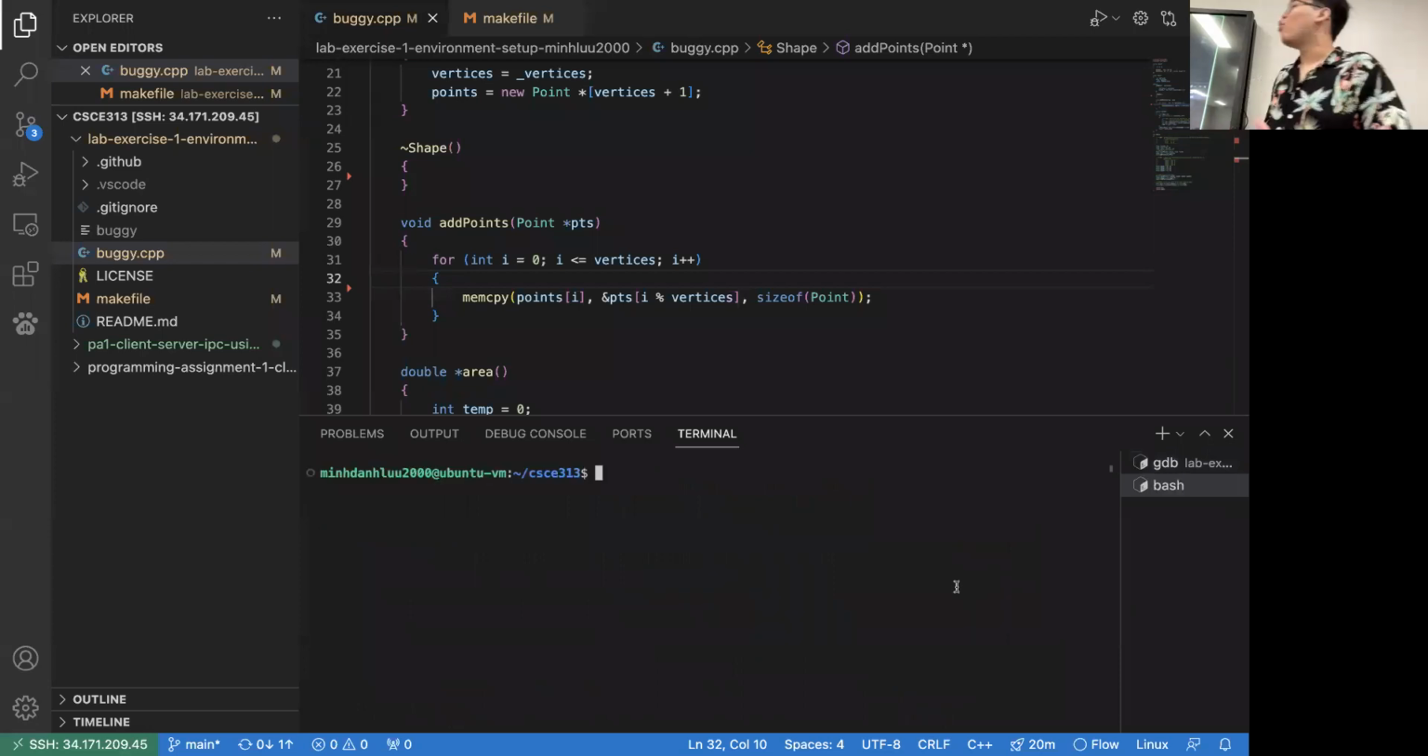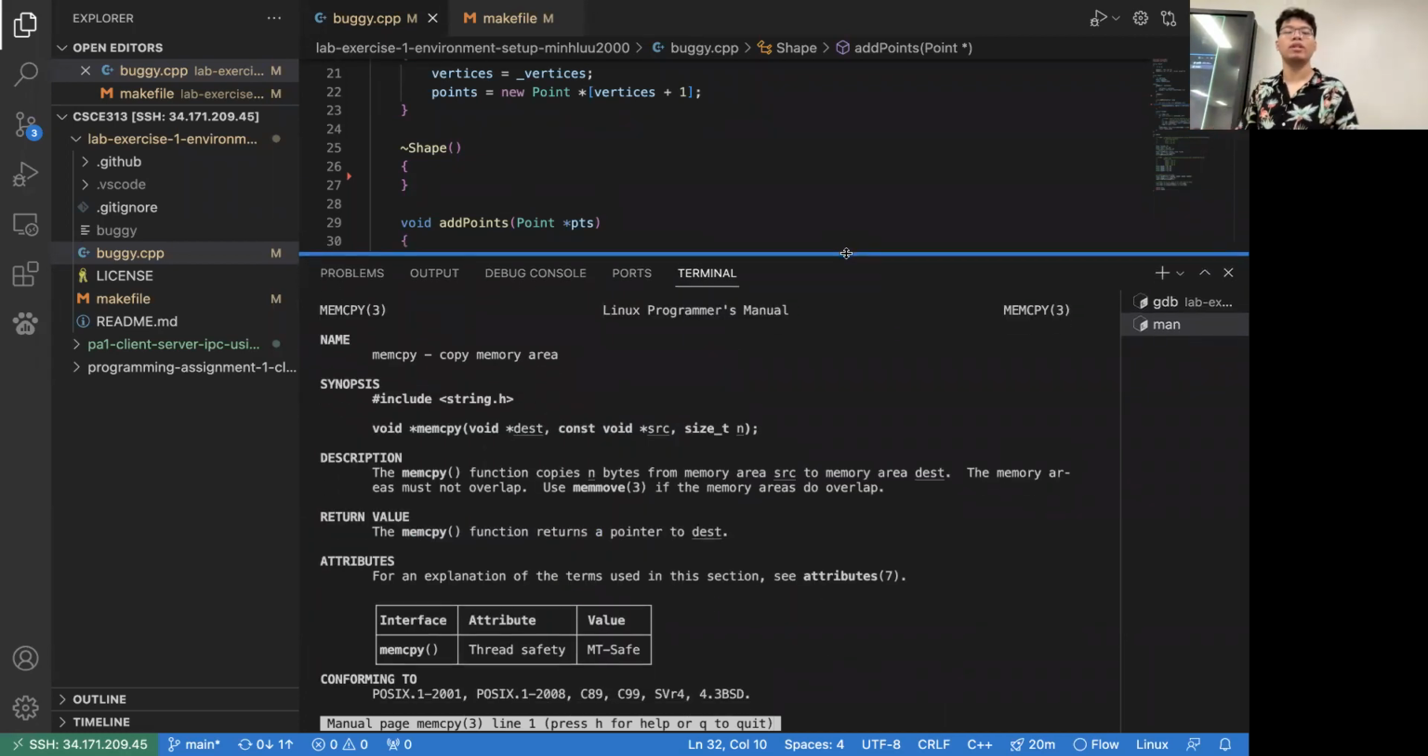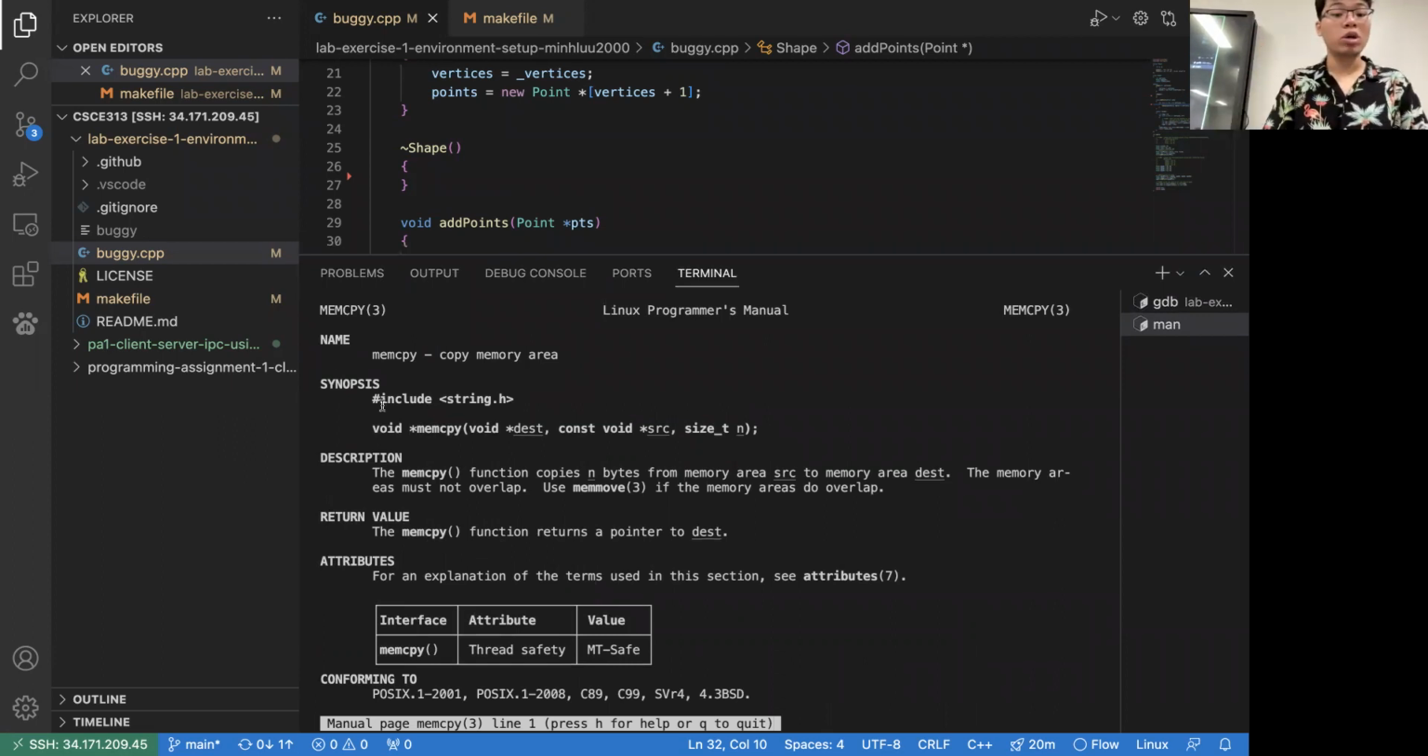For a lot of functions within Linux programming, there is a very powerful tool called man, M-A-N. Man stands for manual, and you type man and then the function you want to understand. So man memcpy, it will show you a dictionary of definitions of everything you need to learn about memcpy. So name, memcpy, copy memory area. It will tell you exactly what you need to include: string.h. Some people said cstring works too.